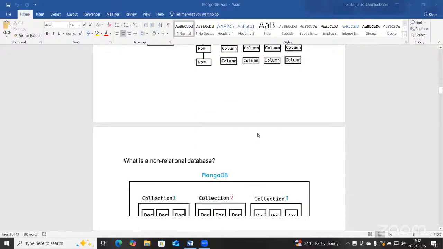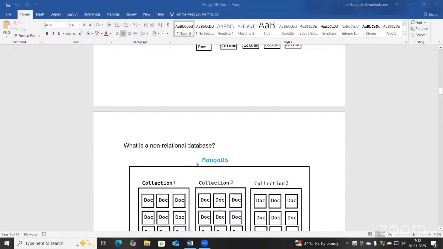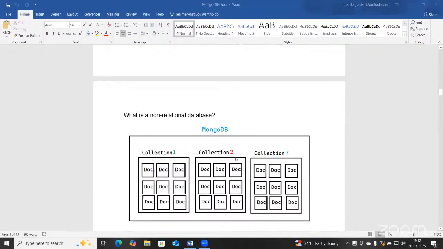Okay. So next, what is a non-relational database? Suppose you take MongoDB. MongoDB is nothing but a set of collections. If you take a MongoDB database, see, collection 1, collection 2, collection 3, just assume, like that, 4, 5, 6, 7, 8, 9.